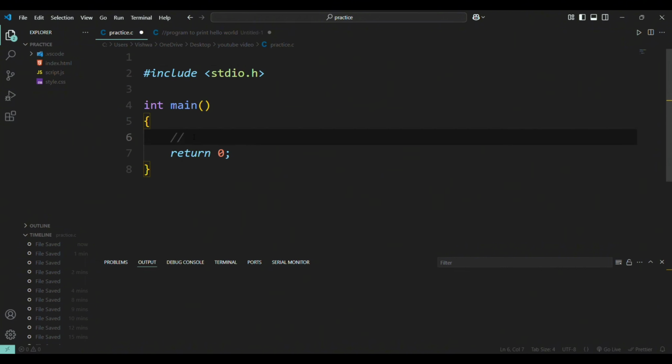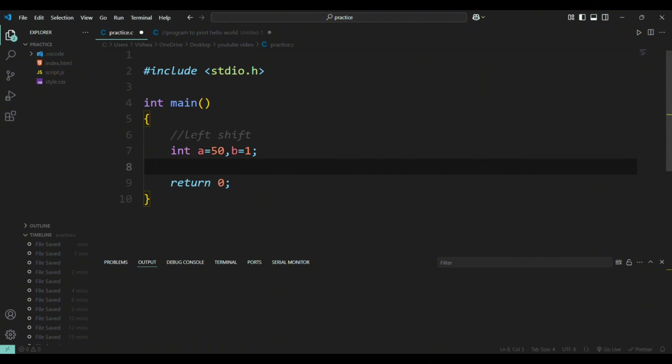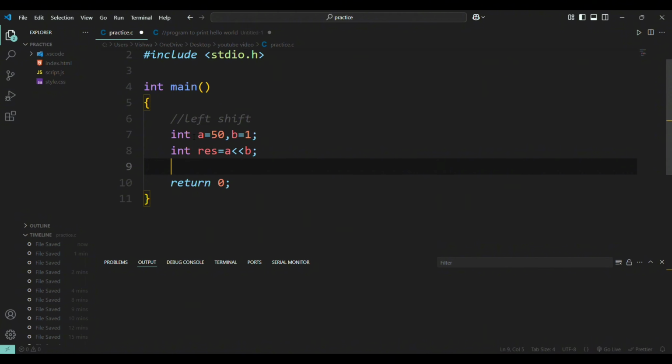and now let us try to understand left shift, for which we need to declare two variables: int a which is equal to 50 and b which is equal to 1, and let us declare another variable int res which is equal to a left shift b, and we will use printf statement, printf percentage d comma res, and let us try to execute it.